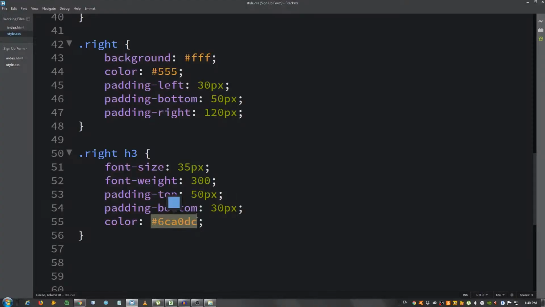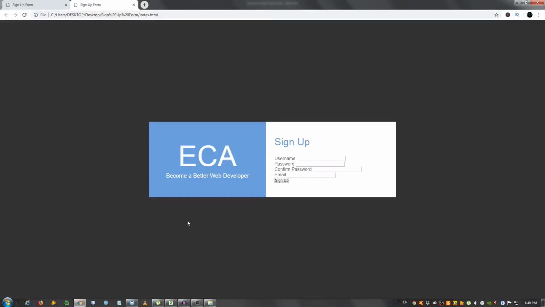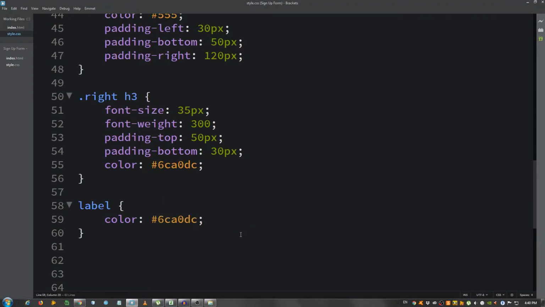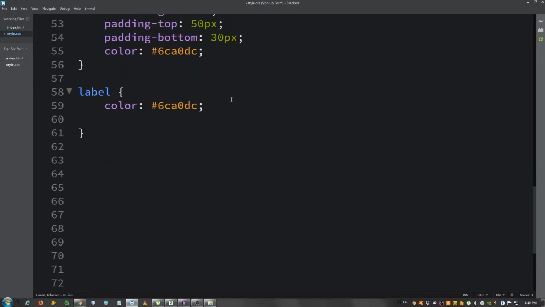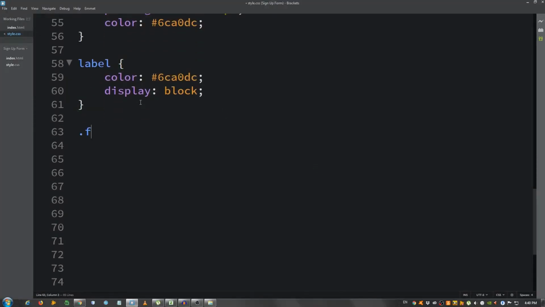Now I'm gonna select the labels, all of them, and give it a color of, let's copy the primary color. Okay. Now I'm gonna give the labels a display of block. As you can see, it breaks to a new line now. For the form groups, select that form group and give it a margin bottom of 25 pixels.